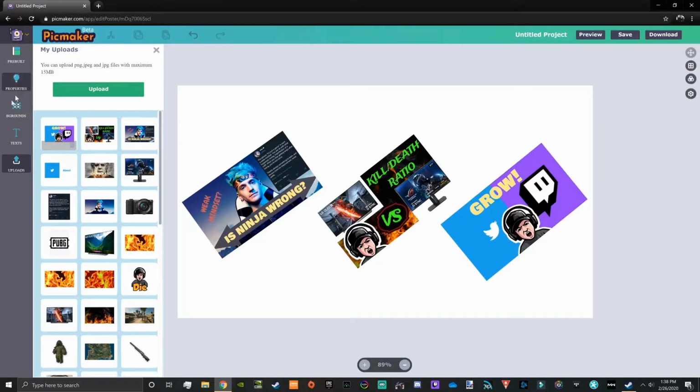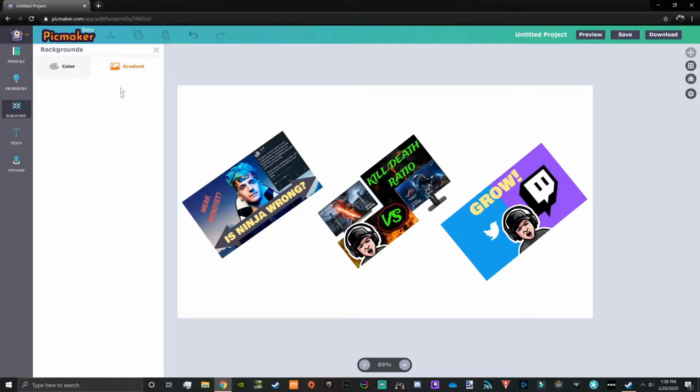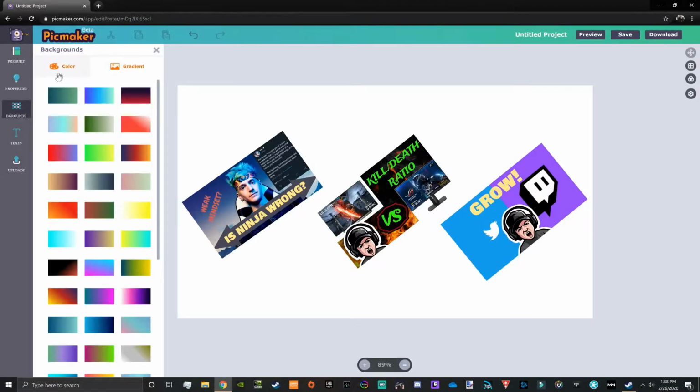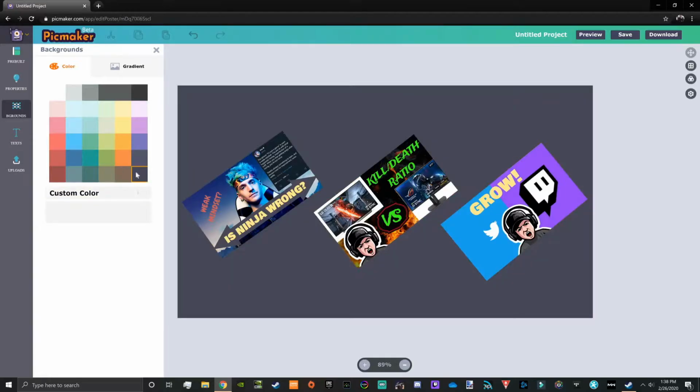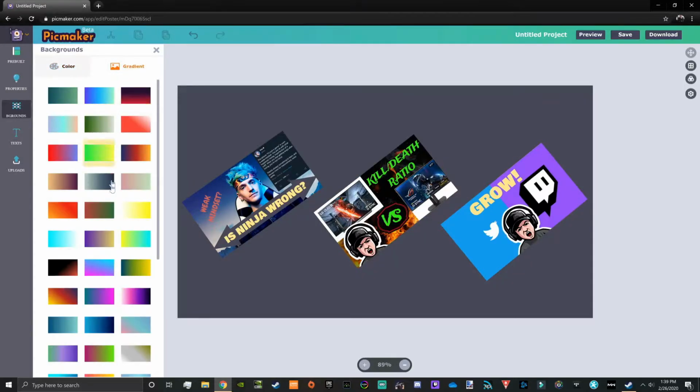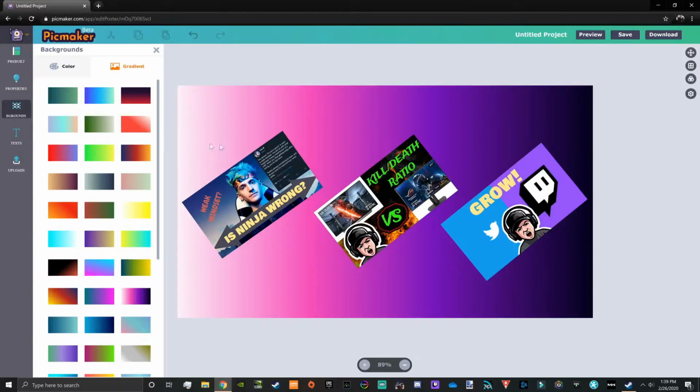So we got these three right here. Now we're going to make a background. So we're going to pick a gradient here. So in the backgrounds, you have regular colors. You can just make a full standard color background. Or you can go into the gradient tab and it gets a little bit fancier. Let's just go with this nice fade of colors here. I like this.